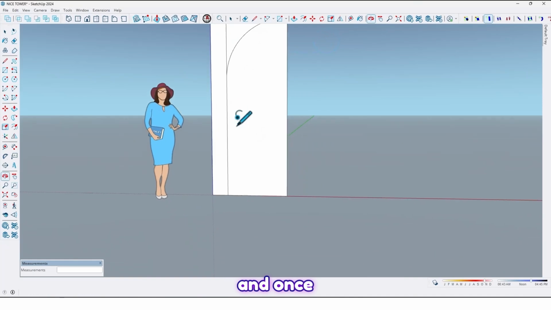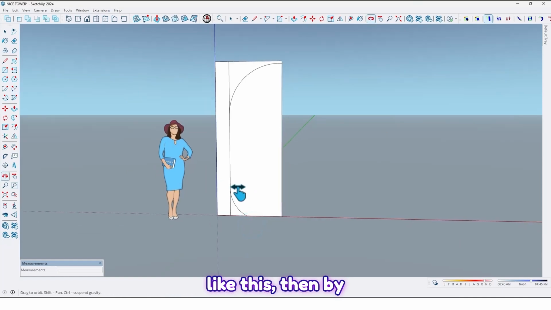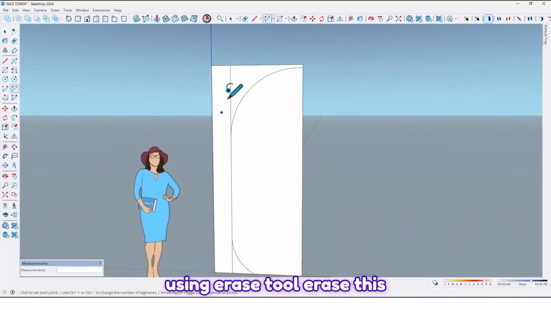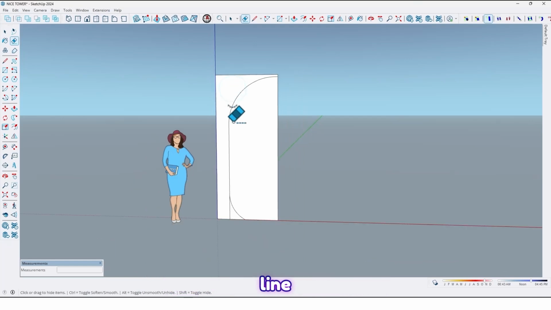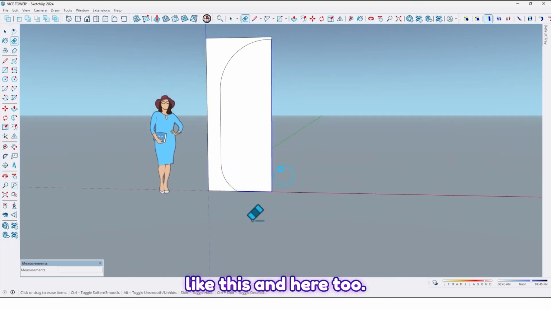Then, by using arc tools, draw an arc right here, like this. And once here, like this, then by using erase tool, erase this line, like this, and here too.